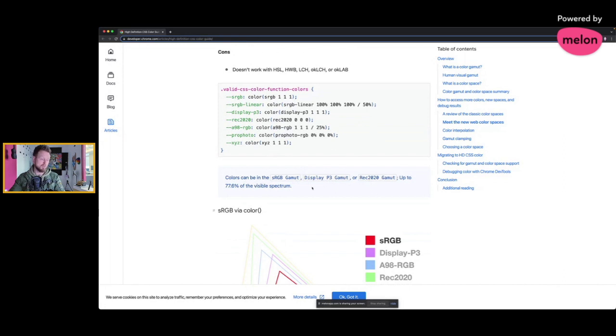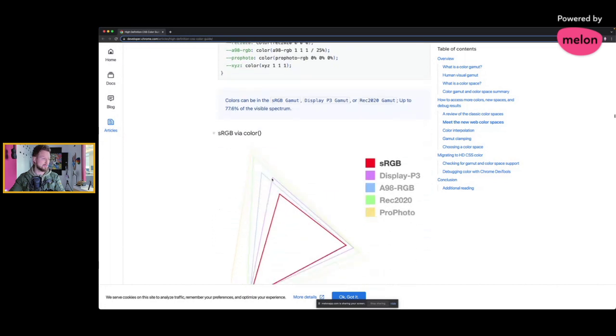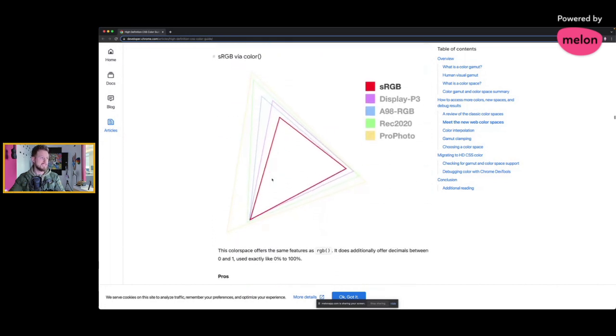Up to and the Rec 2020 gamut has up to 77.6% of the visible spectrum. So that color function can reach all the way up into some pretty high, wide gamut ranges. Okay, let's talk about sRGB via color.